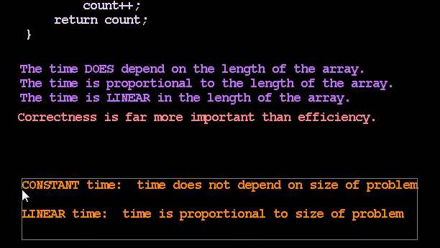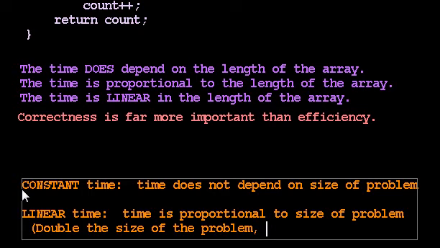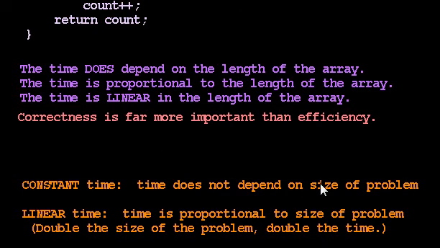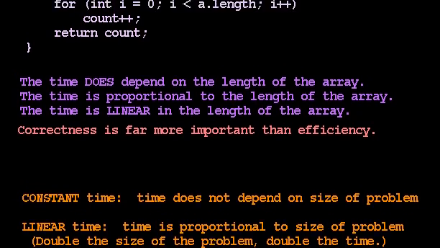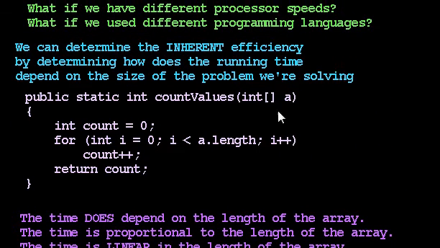And what that means is that if I double the size of the problem, I double the time. If I halve the size of the problem, I halve the time, roughly speaking. Now, technically, if I double the length of this array, it will take twice as long to count up, but it won't take twice as long to initialize count or return count, so it's not truly twice as long, but I think that's a good enough understanding for now.